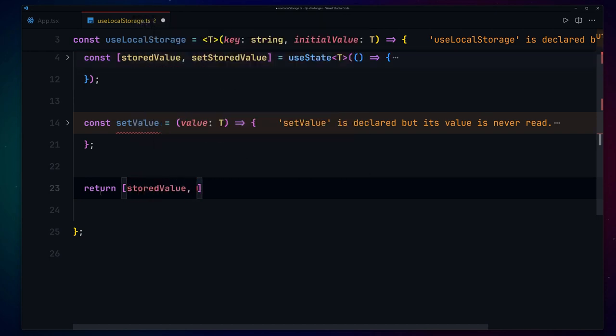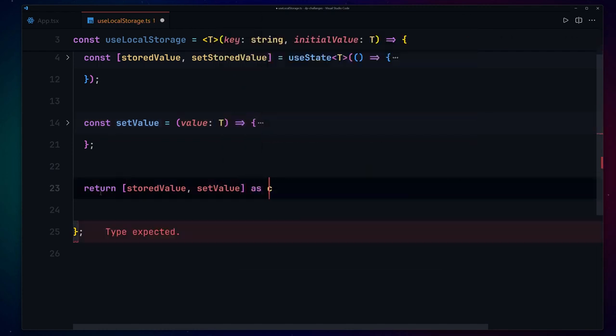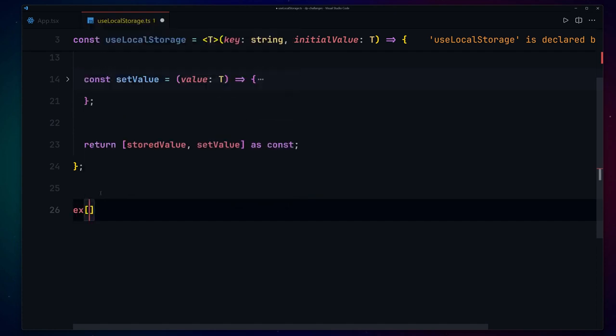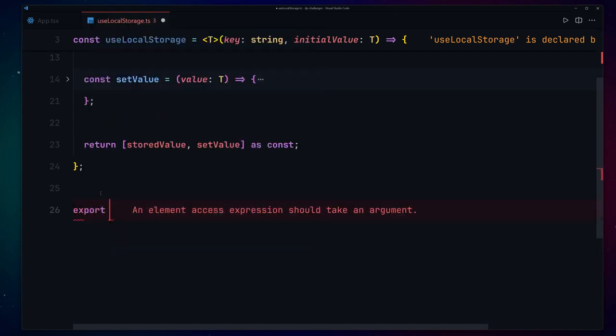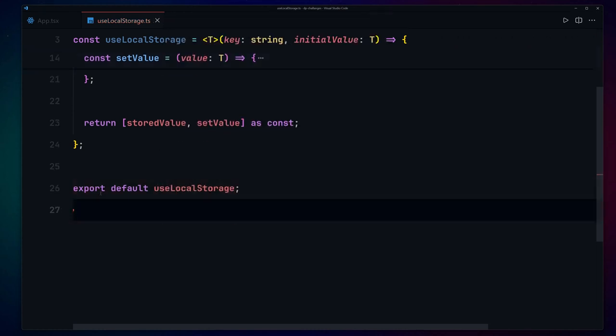So I'll use stored value and then set value. There we go. And also you want to get that as a constant. So this is basically the TypeScript stuff. Now we have to export it so that we can use it in another file. So I'll use export default of useLocalStorage, and I'm going to save this file.